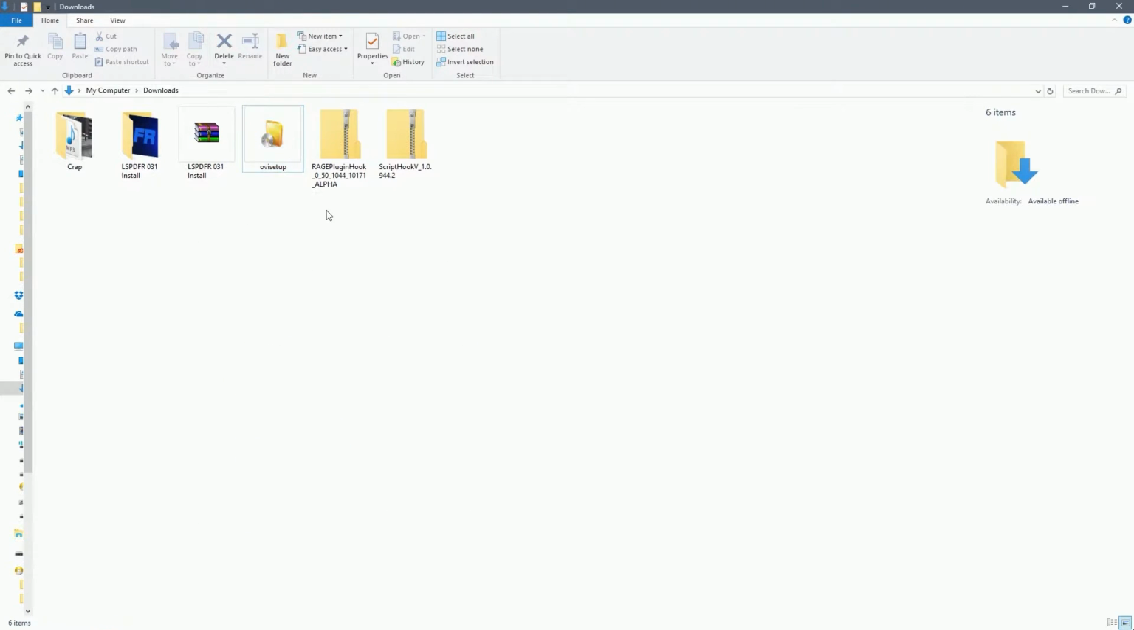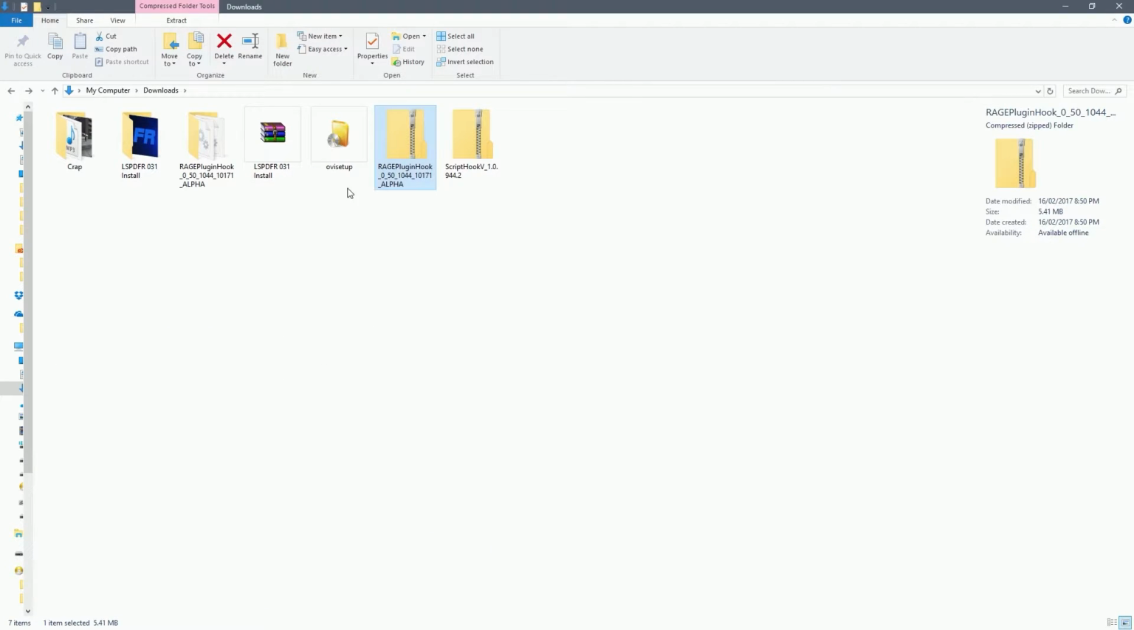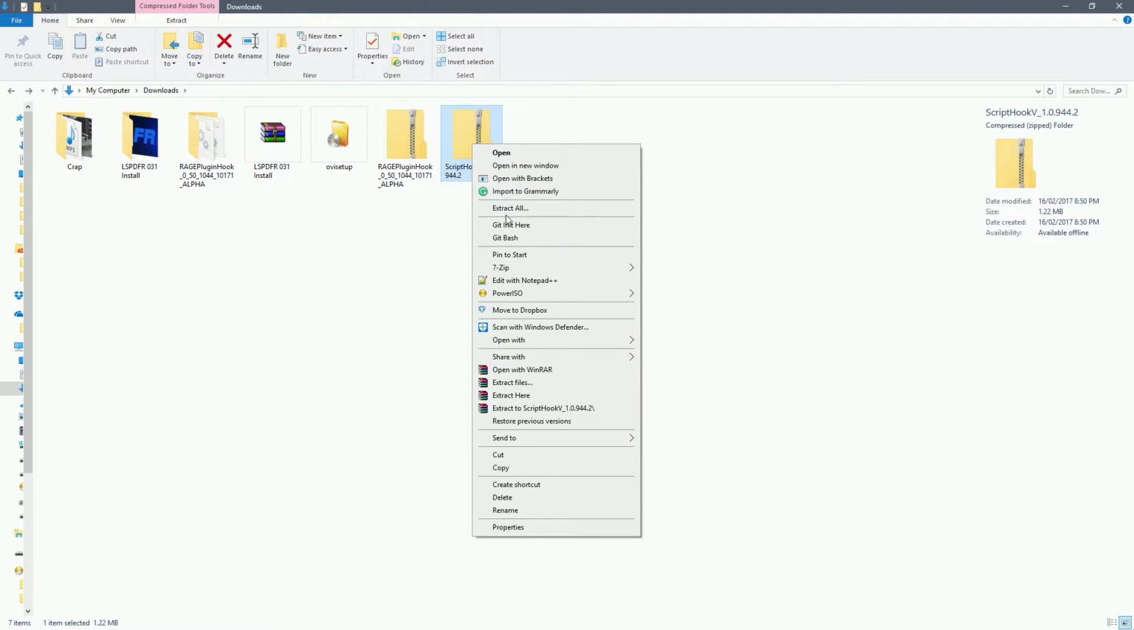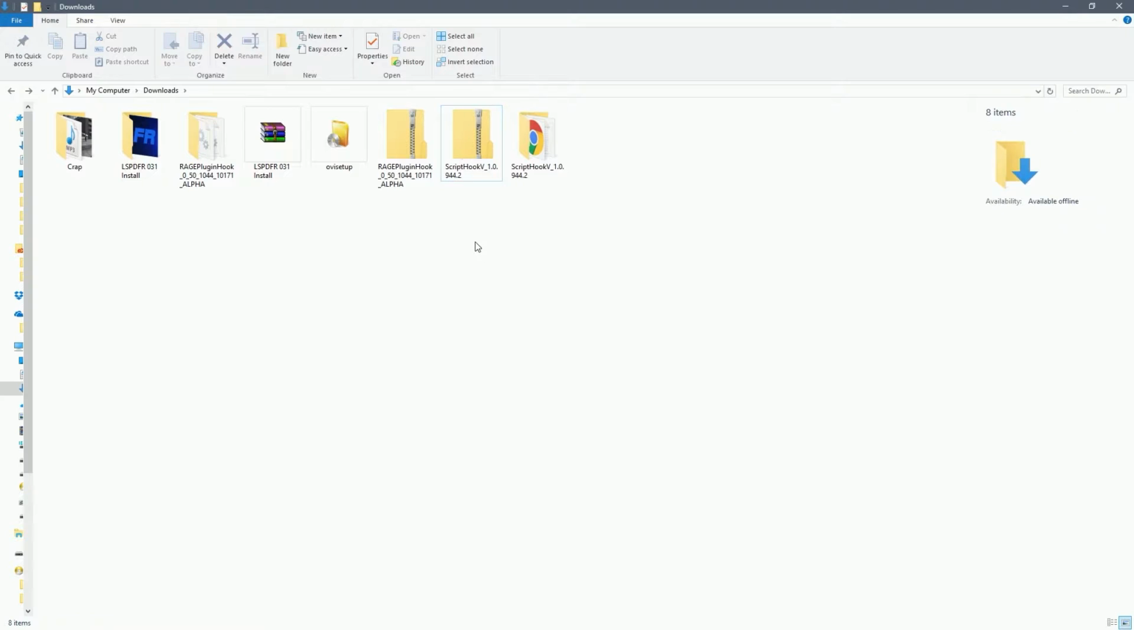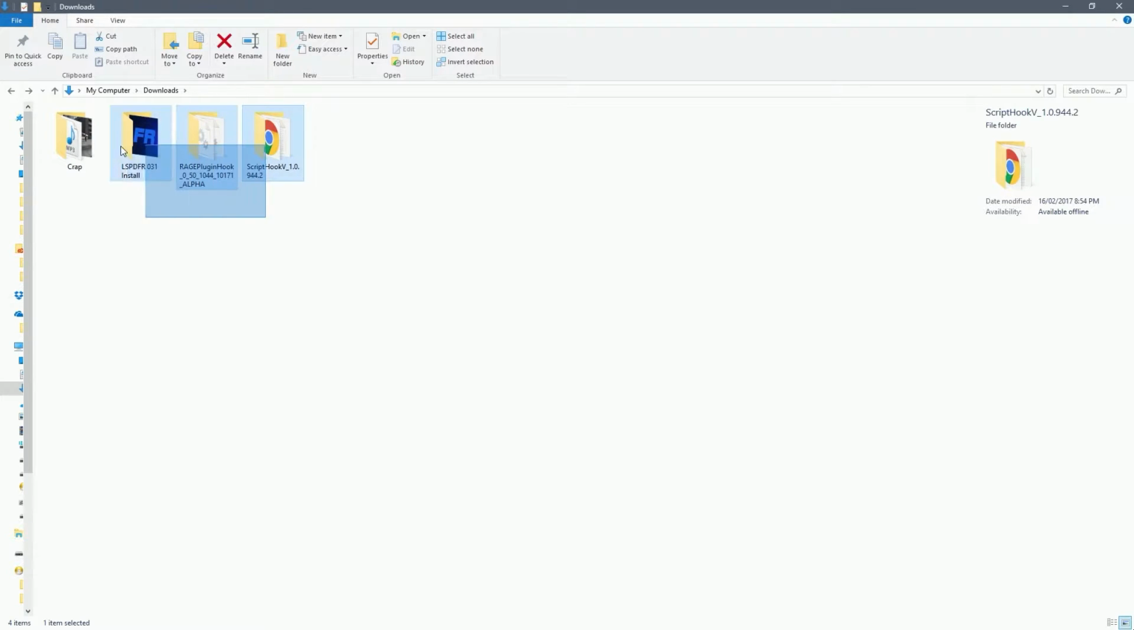Close that down. We want to extract RagePluginHook. Cool, that's finished. And we want to extract ScriptHook. Cool. And just to make things easier, just delete the zips of that. Delete the zips. We can delete OpenIV now because we've installed it. And we can also delete the LSPDFR folder. Cool, so we're left with LSPDFR, RagePluginHook, and ScriptHook now.